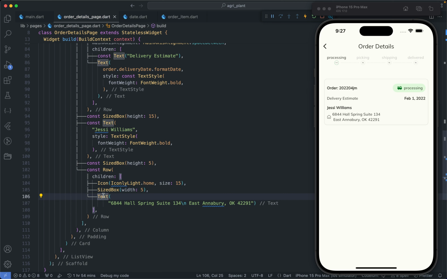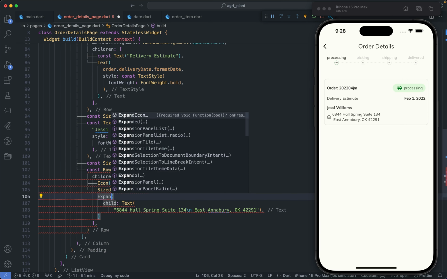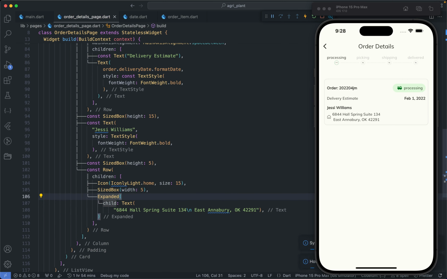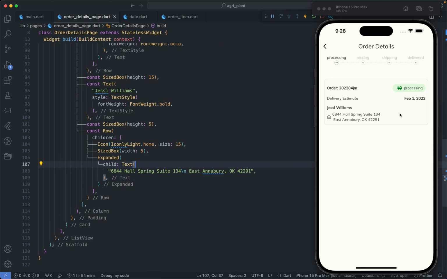And we have to wrap this in an expanded widget, so in case the user's location is too long and can't fit in this card, we don't want it to overflow. So let's wrap this text in an expanded widget or a flexible widget, any of them will do, right? If it can't fit on this row, it's just going to move on to the next line. And I also have a \n over here. It is just because of the design, but if this information is coming from a database, you don't really have to put this there, right?